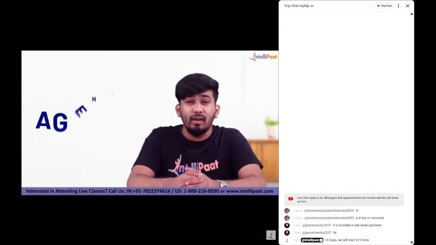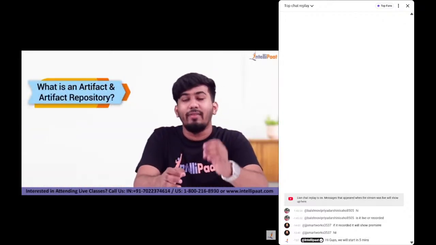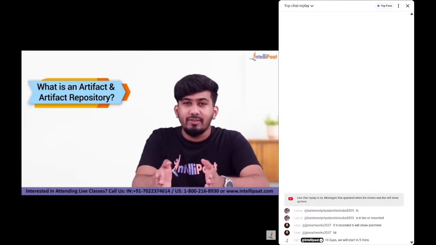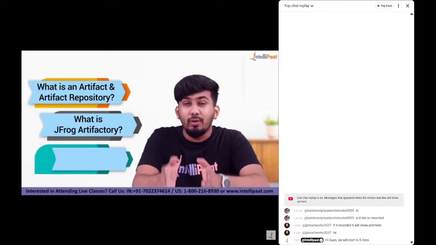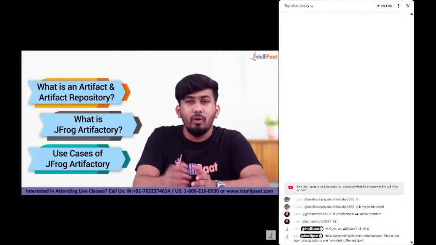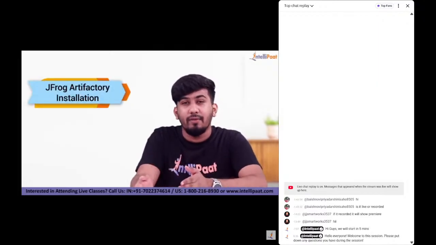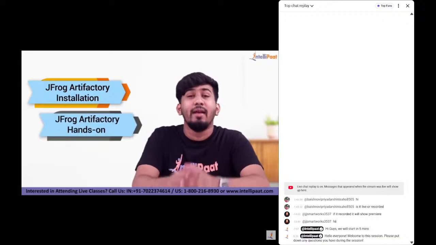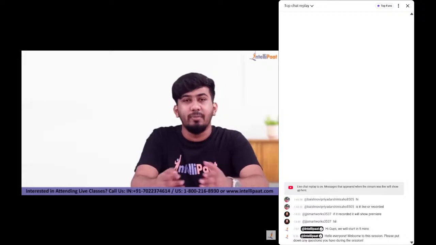Now let's take a quick glance at the agenda. We'll start off by understanding what an artifact is, and then what exactly an artifact repository is. Once we establish that, we'll look at what JFrog Artifactory is, and then look into the use cases of JFrog Artifactory. Once we learn the theoretical concepts, we'll move on to the installation of JFrog Artifactory, and once we have completed it, we'll do hands-on work using it. That would be the agenda for this particular session. Now, without any further delay, let's begin.